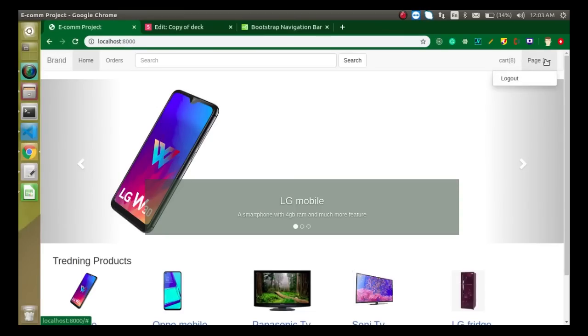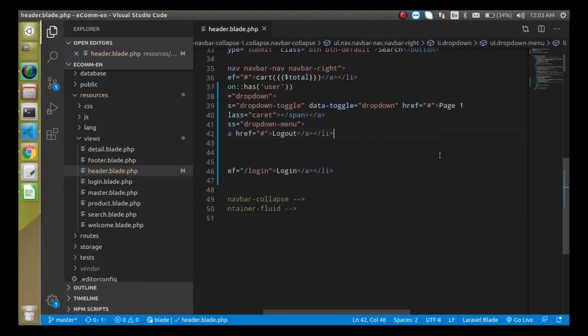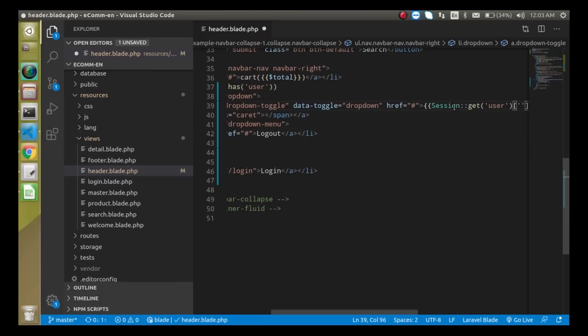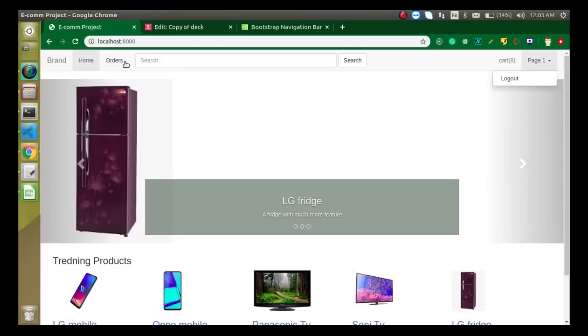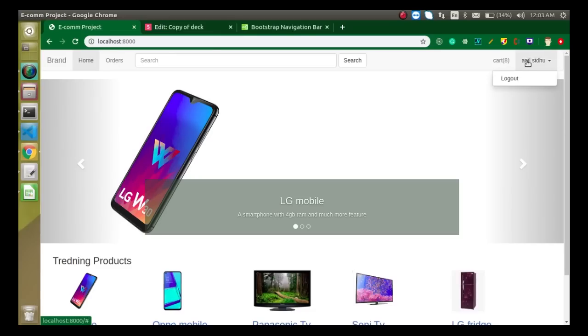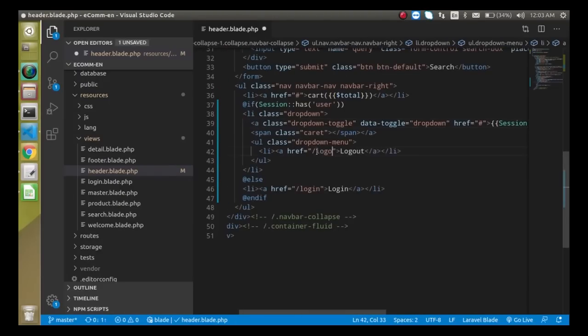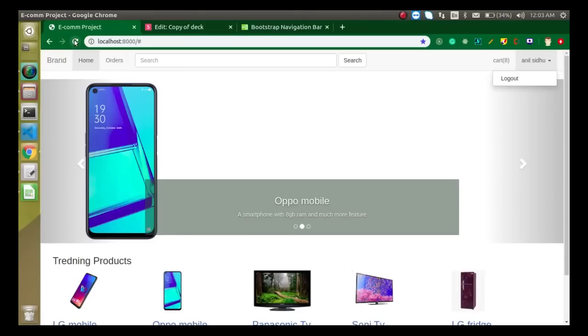And now let's add a username of whoever is logged in. So just simply put here session get, and here we can put user and name. Now you can see that Anil Sidhu is logged in here, but the logout link is not added here, so let's add a logout link also, right? But this URL is not present for the moment, so it will redirect us to the 404 page. Here you can see that, right?